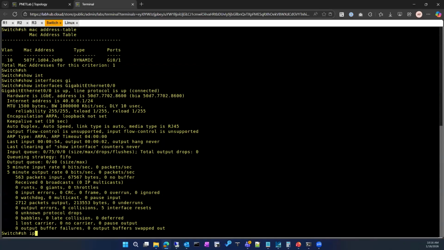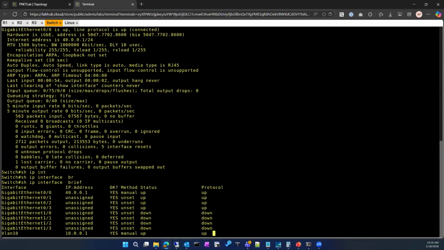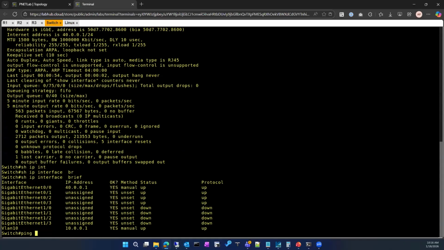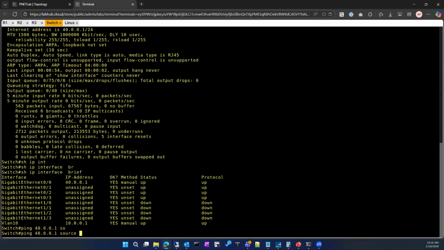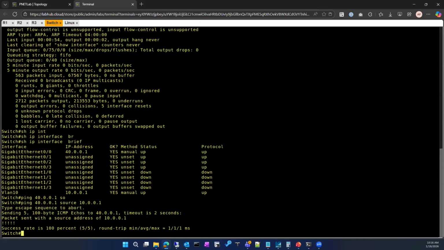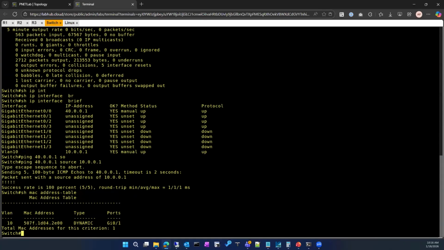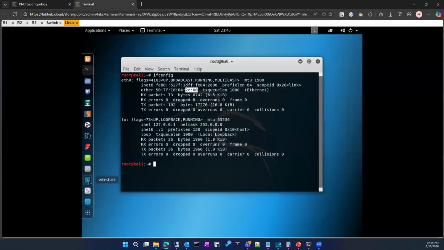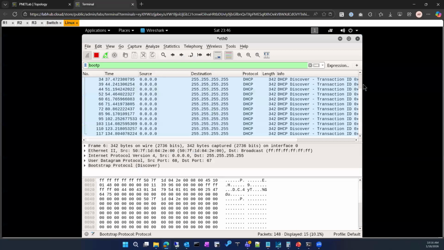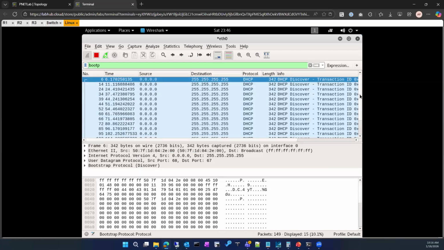So I have to try to ping across. Ping 40.0.0.1 sourced from 10.0.0.1. I can ping it. Till the capture shows Discover, still I didn't get it.